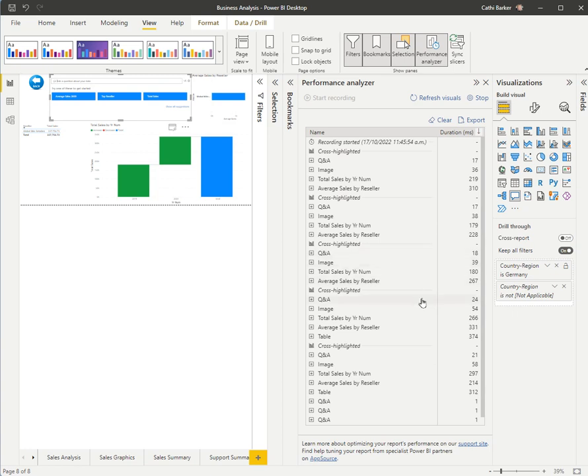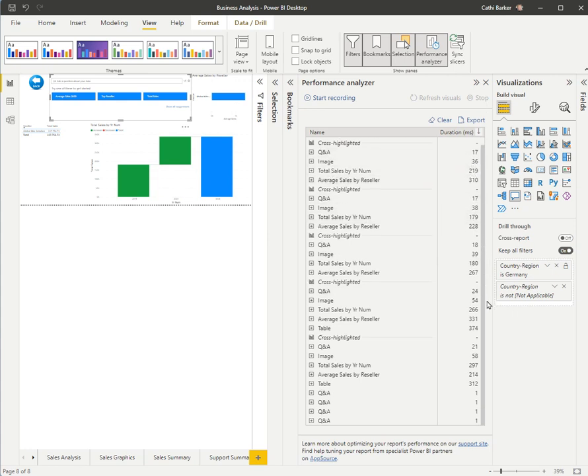Then I would simply stop recording with the stop button. And it's there that I just look, in milliseconds, at whether anything was taking excessively long to be performed. And I'd go about finding a quicker way to get things done.